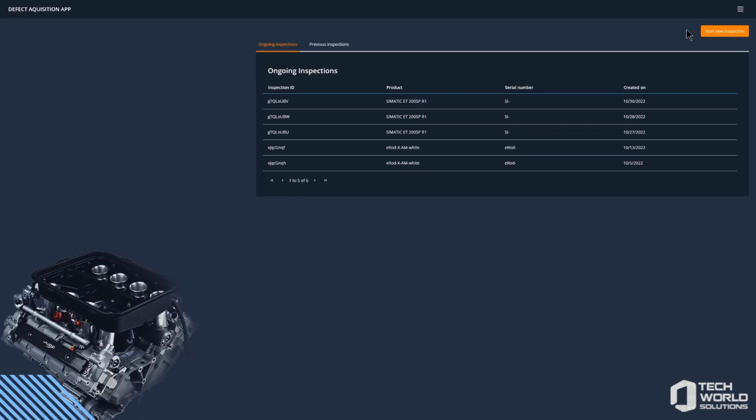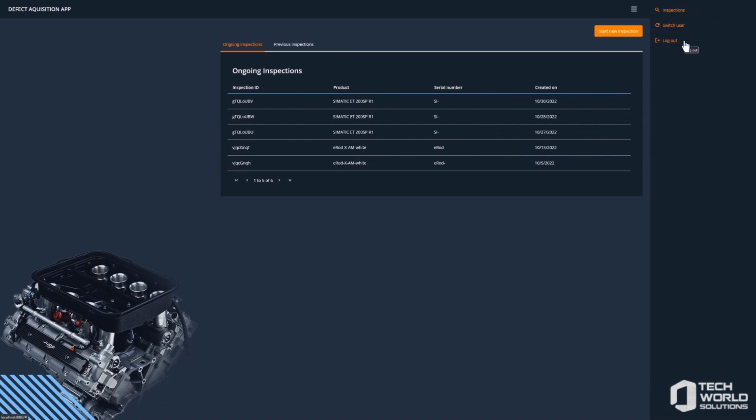I'll now demonstrate how fast a change can be made in the Visual Inspection app using Mendix by adding a link to an external resource to the navigation of the inspector. The inspector needs to be able to refer to additional work instructions when conducting inspections. This external link will guide the inspector to the company's learning portal.